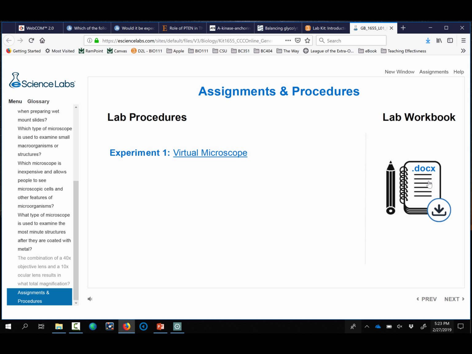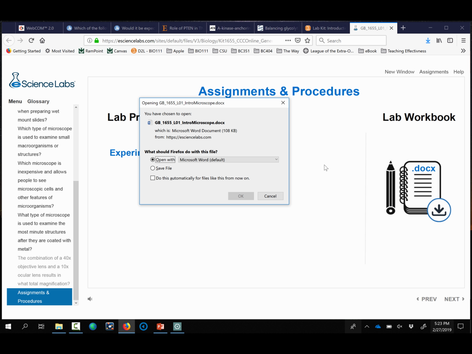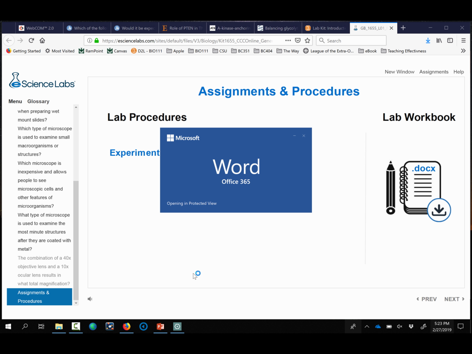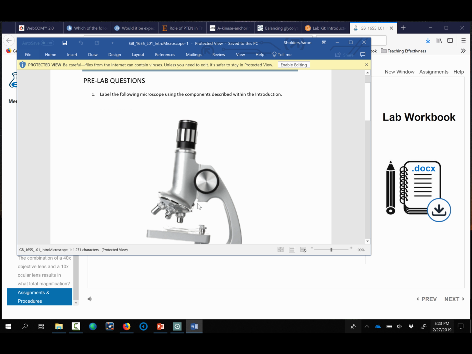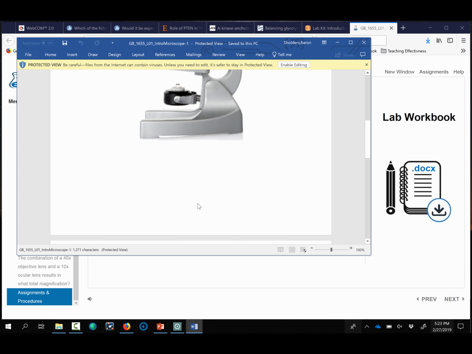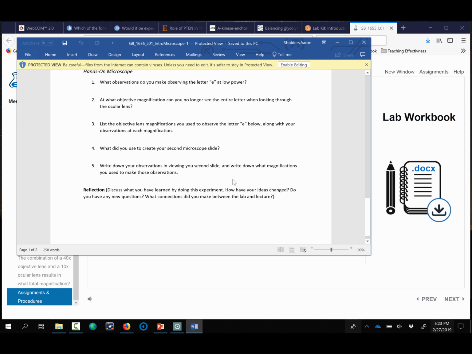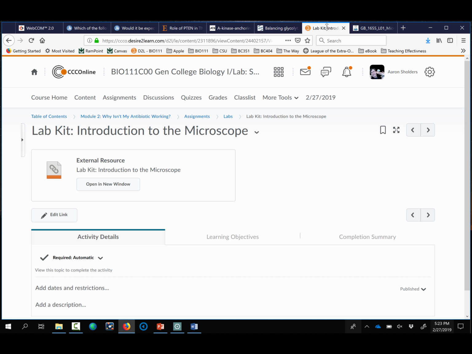The first thing you want to do here is click on this lab workbook and download that. Let's see here. I hope my computer opens it. Yep, it's going to open it. Good. And this is what you're going to turn in. So in the assignment Dropbox, you're going to fill all this out. You're going to answer all these questions as you work your way through the lab.